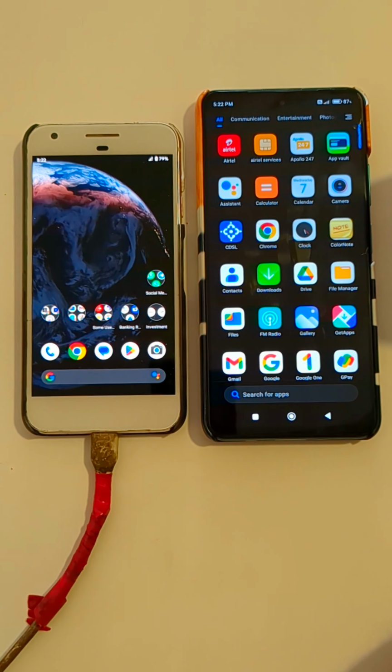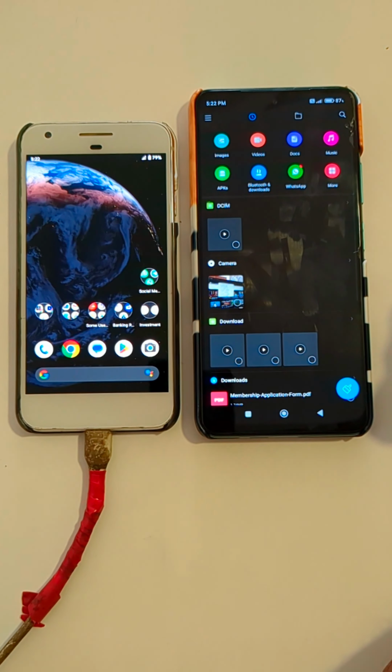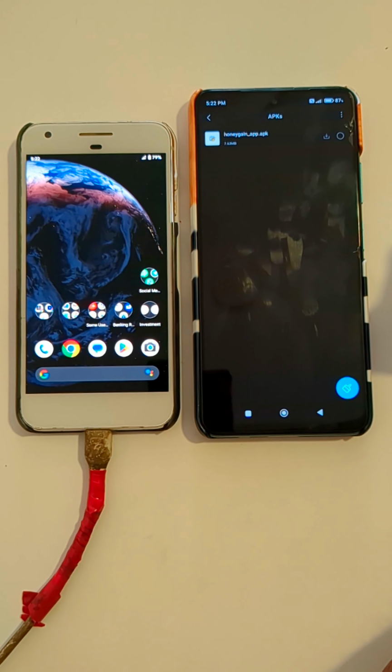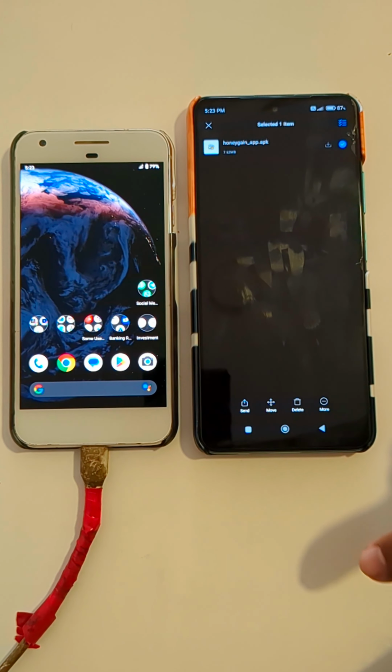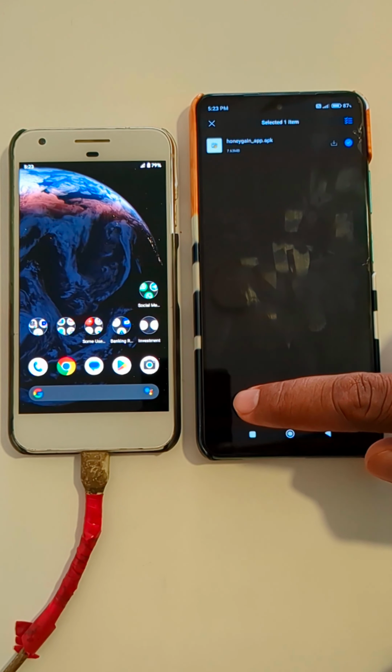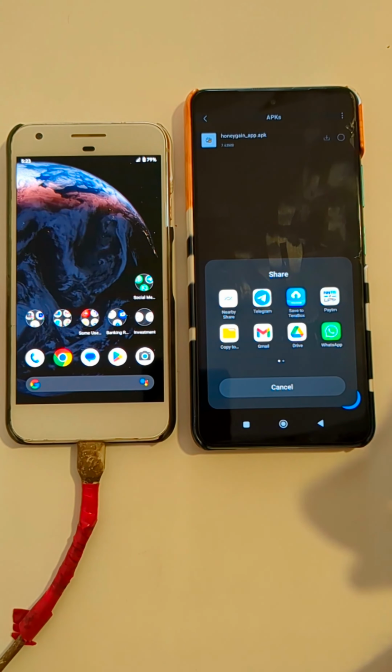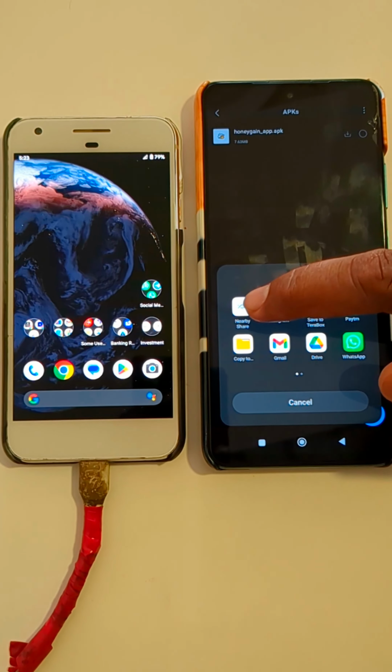Open the file manager on your device. Tap on APKs. Select any APK or any other file. Tap on send or share. Now find Nearby Share and tap on it.